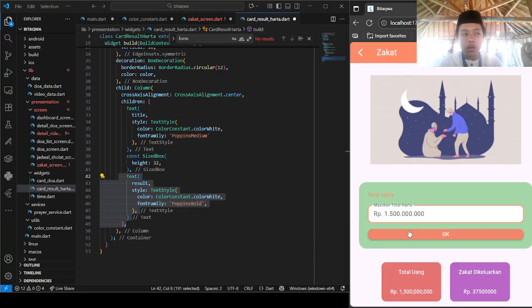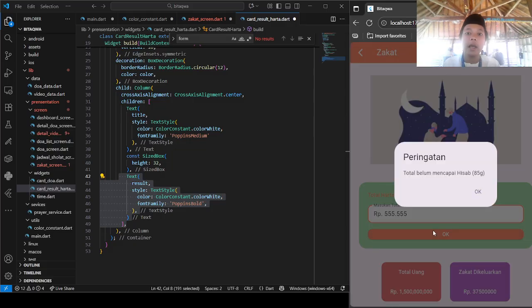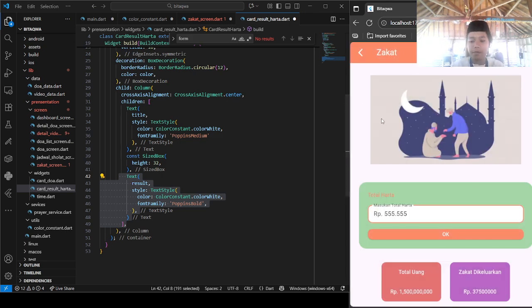Oh, this is 1 million, 1 billion, 1 miliar. Oh, this is valid because it already reaches the minimum zakat. The total is 1 billion, and the zakat that must be given is 37,500 and so on. Nah, what if it's under the minimum? There will be a warning message: total belum mencapai hisab 85 grams. Click OK. Nah, like that.